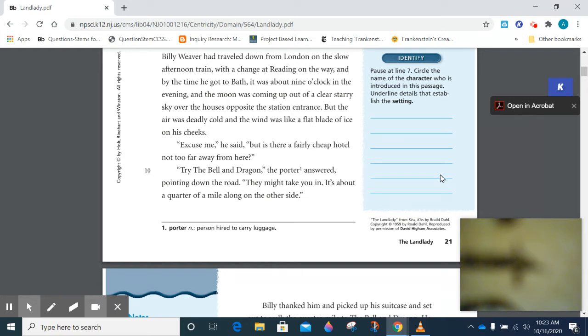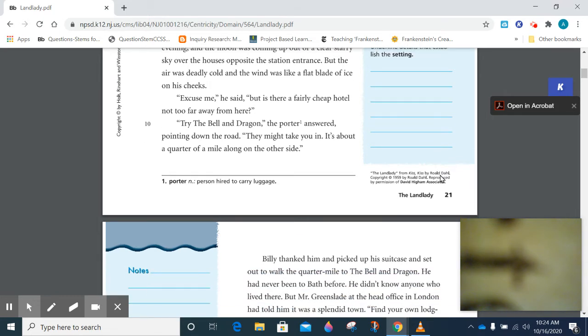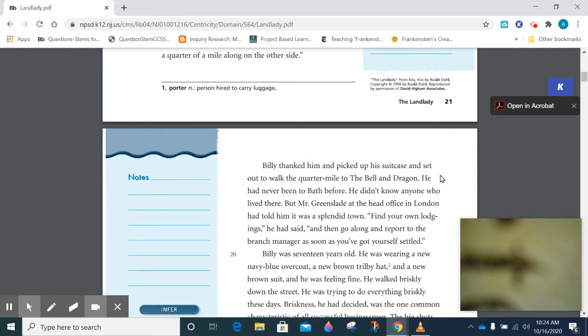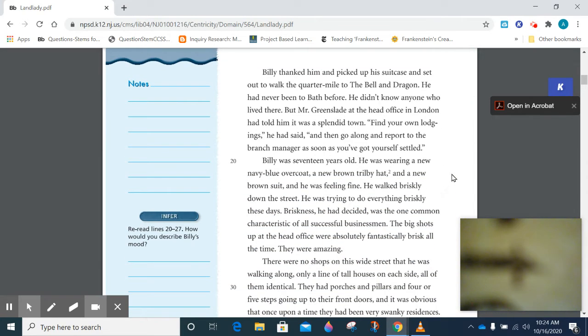"Excuse me," he said, "but is there a fairly cheap hotel not too far away from here?" "Try the Bell and Dragon," the porter answered, pointing down the road. "They might take you in. It's about a quarter of a mile along on the other side." Billy thanked him and picked up his suitcase and set out to walk the quarter mile to the Bell and Dragon. He had never been to Bath before.